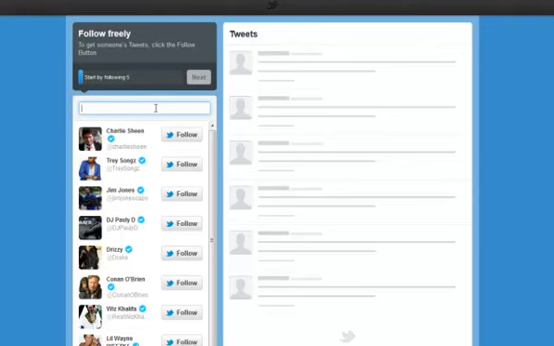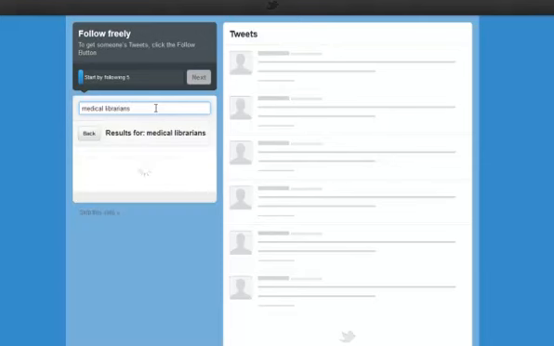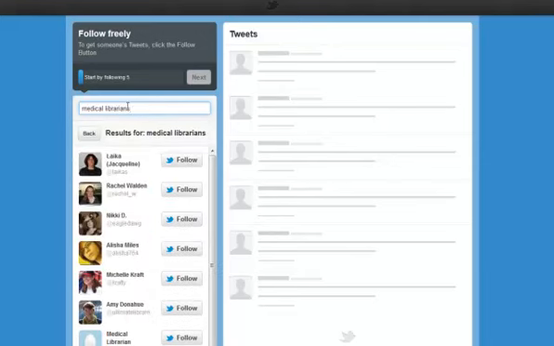and I'm going to actually type in some names that I want to follow, or maybe terms, maybe medical librarians. And I'll hit the enter key on my keyboard, and it comes up with a number of medical librarians. Some of those I know, Rachel for example, and Nikki are two that I know, Alicia and Michelle. So I'm going to go ahead and just click on a few of these, and to follow them it's real simple. I just click on the follow button, and that just means that they're going to be in my list of people that I follow.